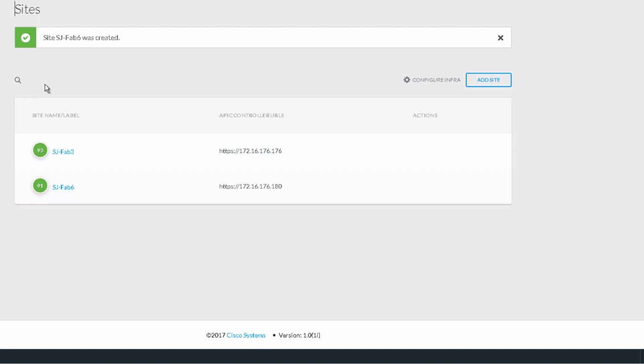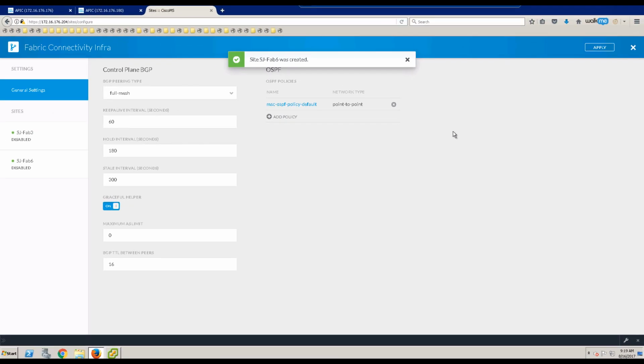Now the next part is to configure the infrastructure. This is kind of a one-time thing; as you're adding sites, you only have to do this really one time. If you want to expand sites, you may have to come back here. A lot of our control plane settings are going to remain default. We're not going to mess around with the peering type or any of the initial timers. Leave those as is unless you have a good reason to change those.